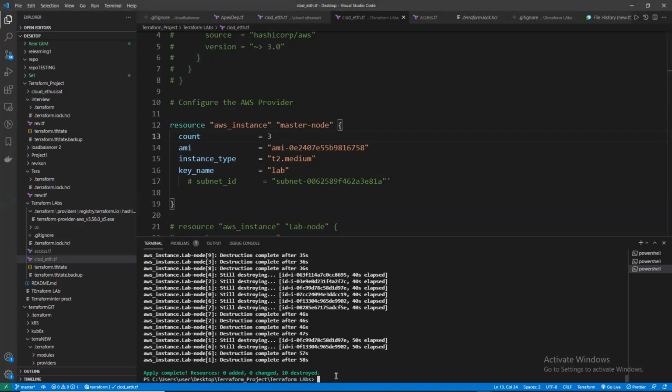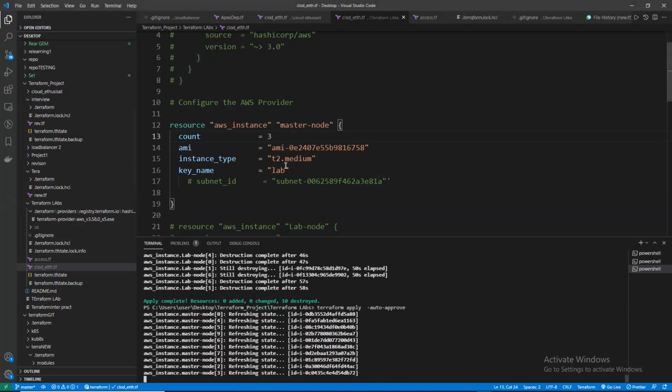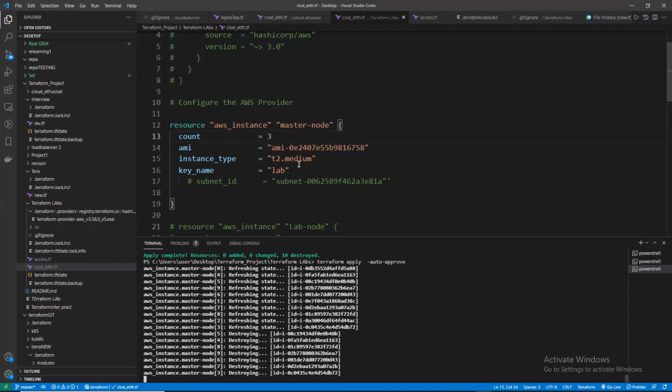If I did not apply, nothing is wrong, nothing has happened. But the minute I say terraform apply -auto-approve, because I did not specify the instance, you understand me? It will just randomly pick any 7 and destroy them. Then you also check something.